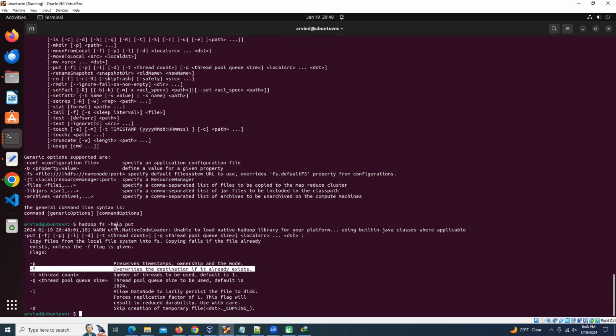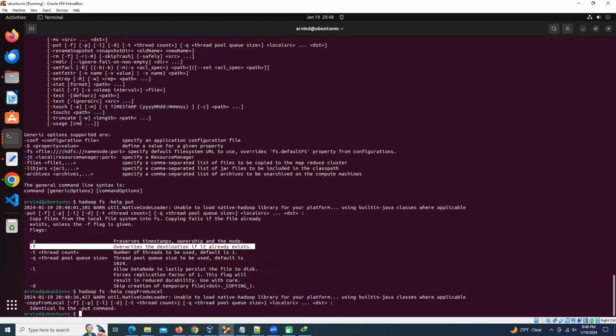So with Hadoop FS -help, you can check if you want to do copyFromLocal. CopyFromLocal is also the same command. So here also it is identical to put. They are saying whatever option you can use with copyFromLocal, the same you can use with put.